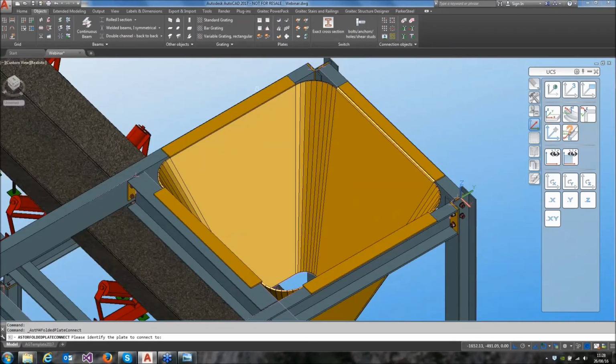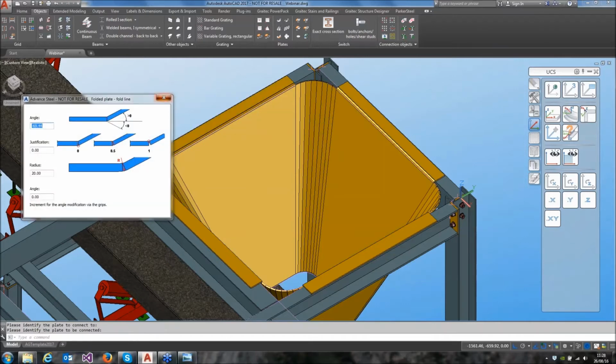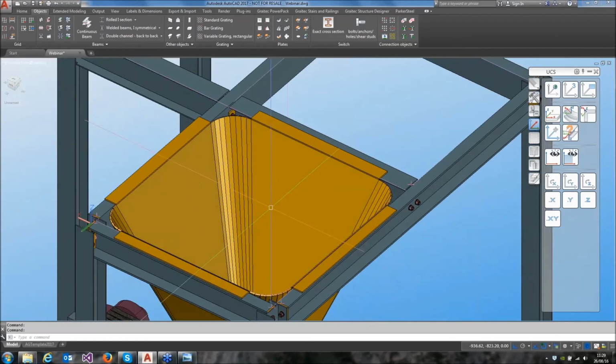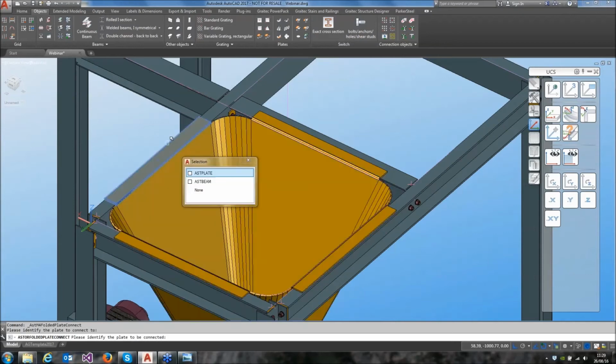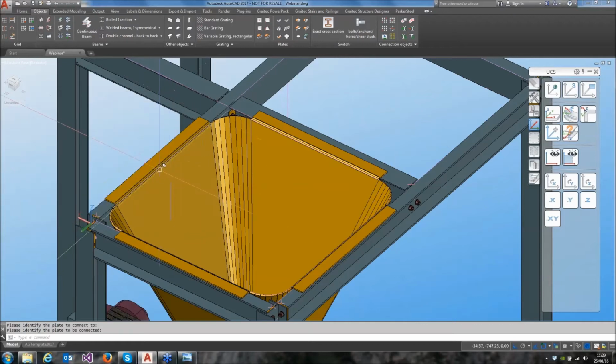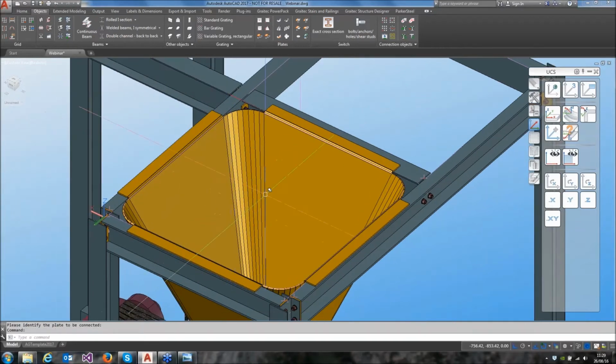So I'll repeat that as I go around. I want to connect that plate to that plate. Connect that plate and that plate, and connect that plate to that plate. You could convert the angle and you can play with the radius in there, but I'm happy enough accepting the defaults for now. So now that's all one piece.